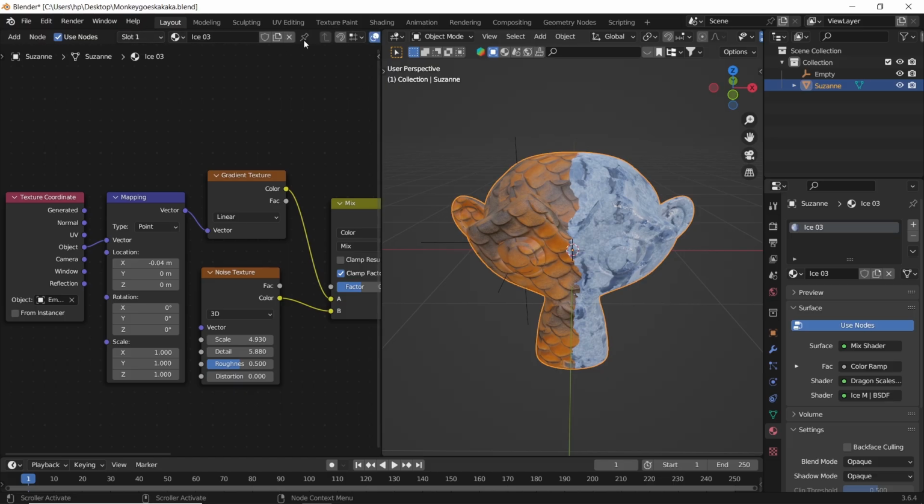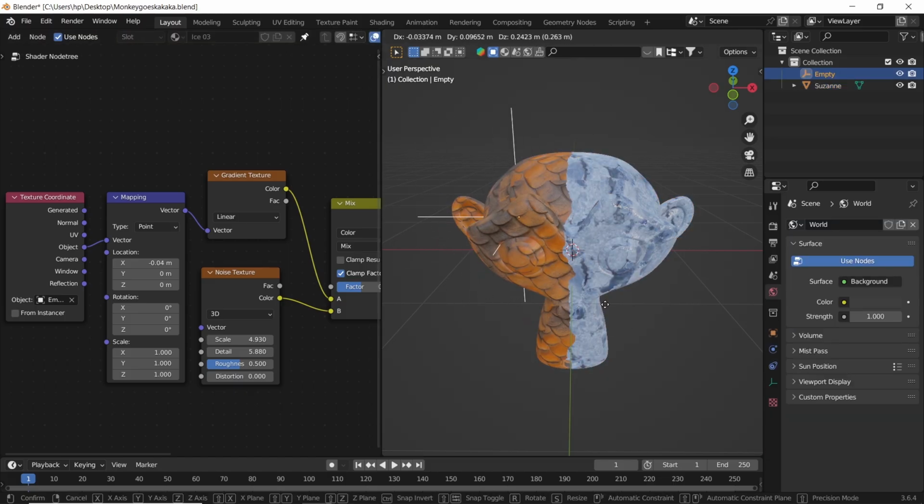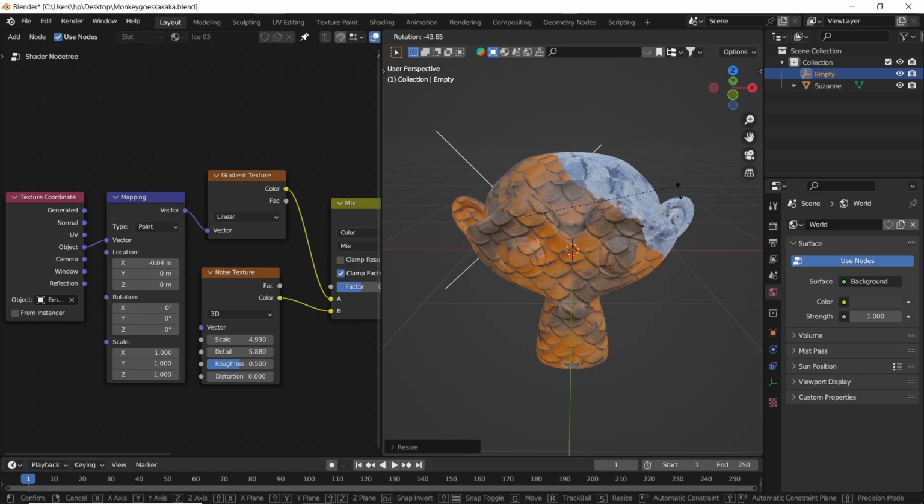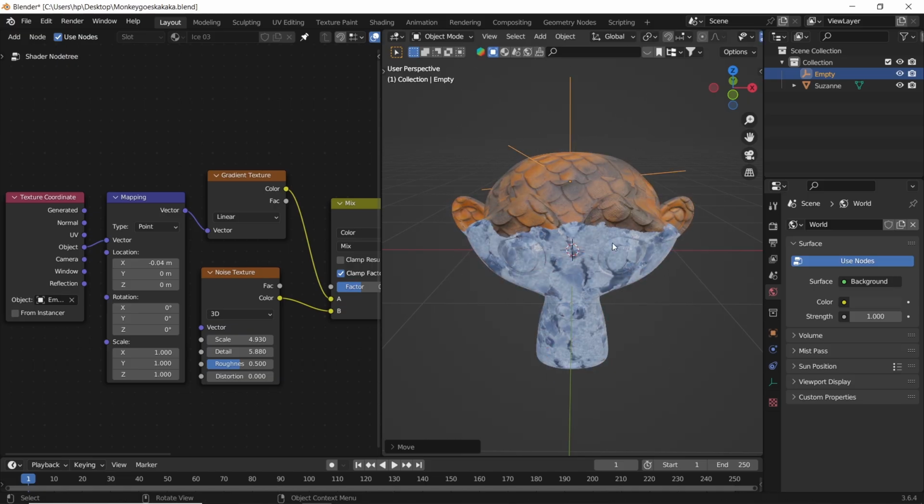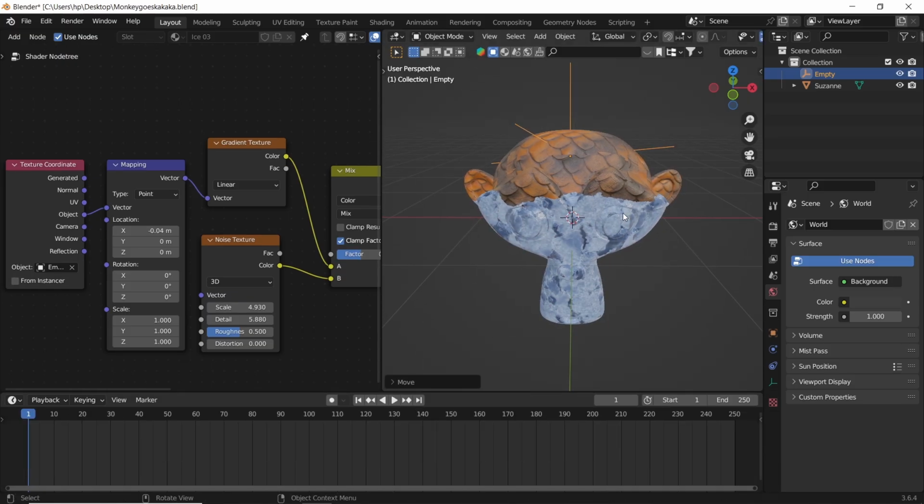From here on, the animation is just keyframing the empty object. So just select it and hit the I key to add two simple keyframes, and that can give you the transition animation you want.